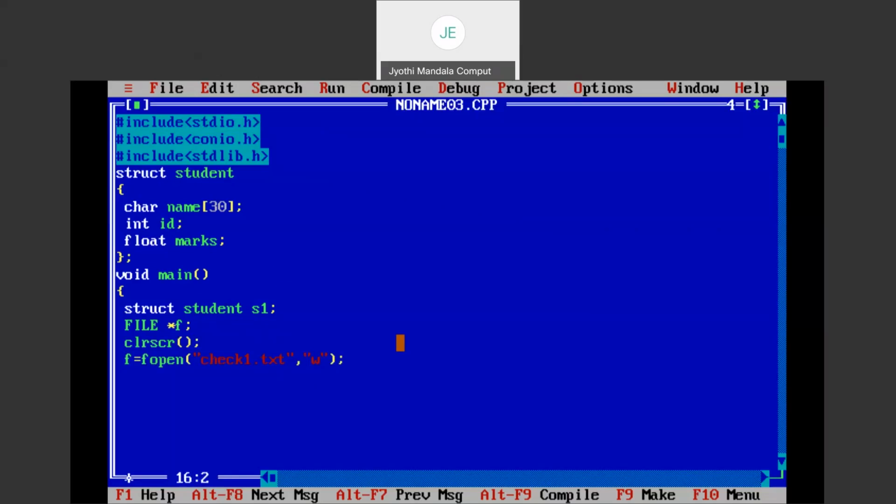I want to get the data from the user, and I will be storing the values of S1 name and S1 ID and S1 marks. I'll ask the user to enter the data, and that data I want to put into this file. Okay. So before that, let me ask the user to enter the data. So we need to write all those things now.